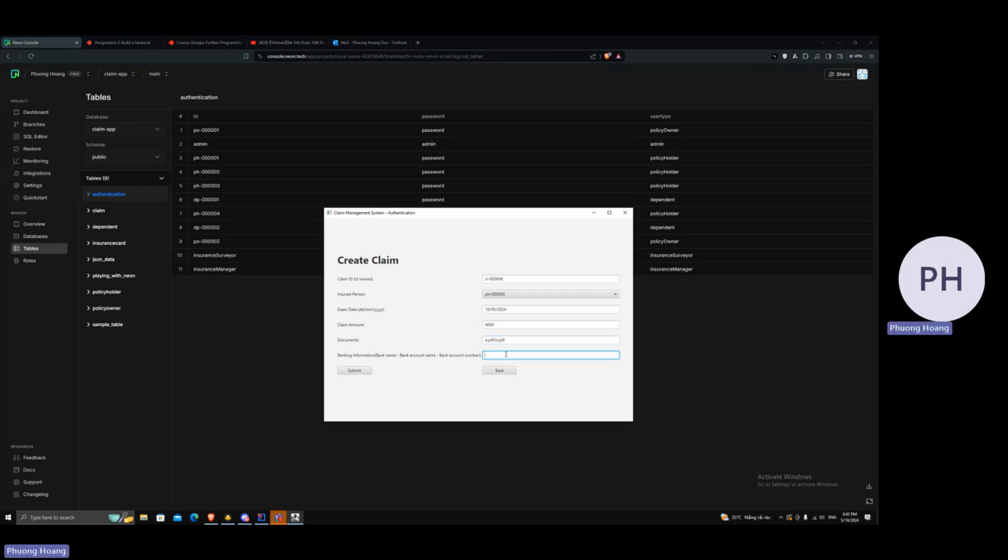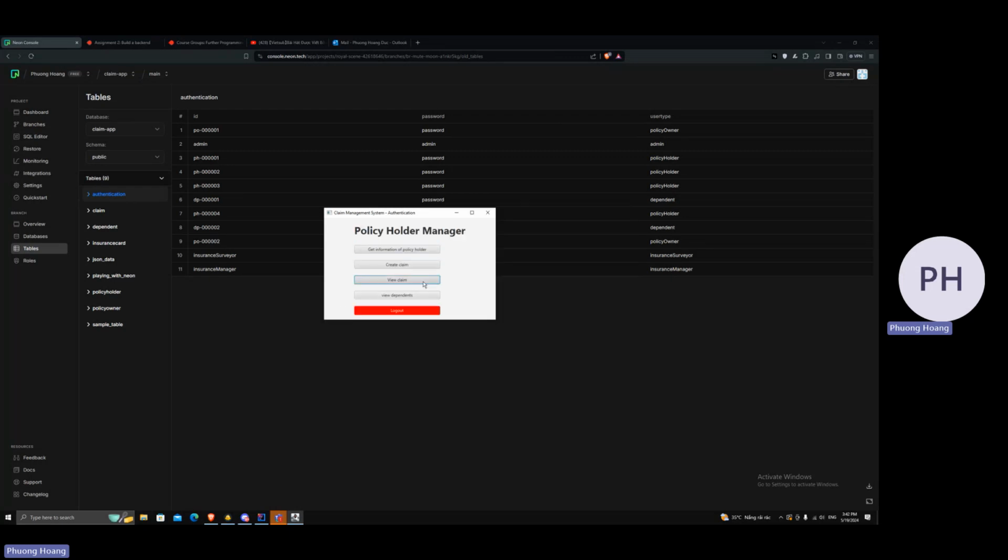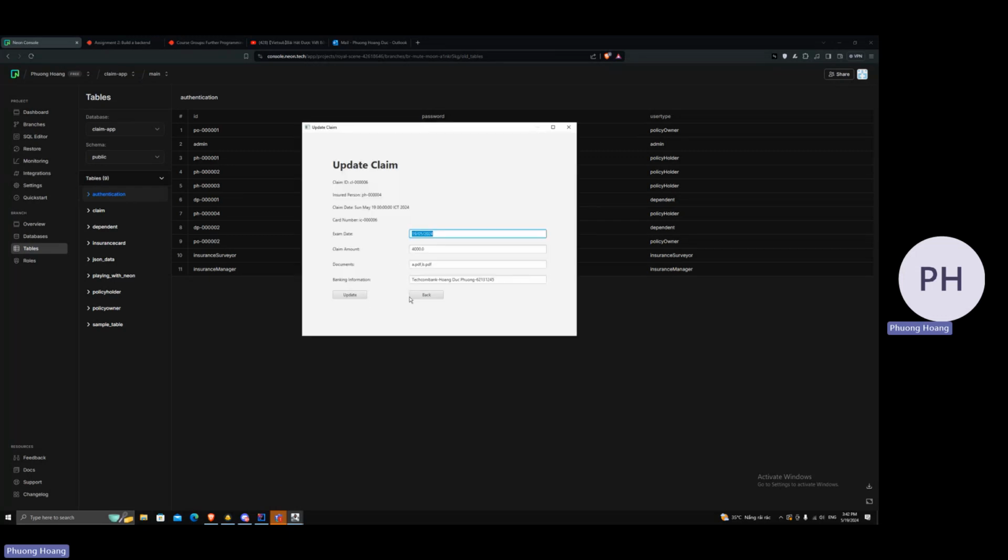For bank, you have to fill it to fit the requirements. So the bank name, click on bank. So B, for example, like that. When you click submit and then view claim, you can see the claim you just created, and you can update or delete it, depending on you.